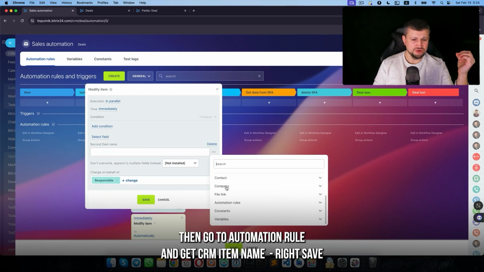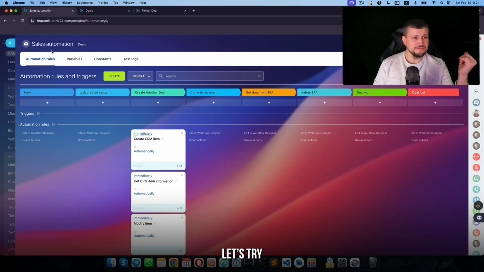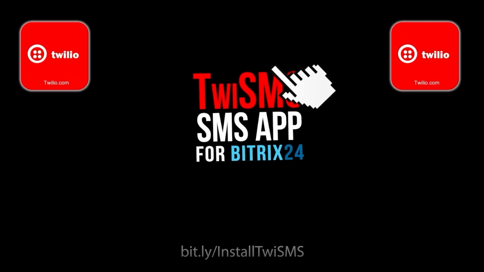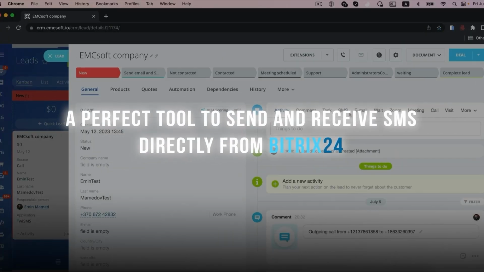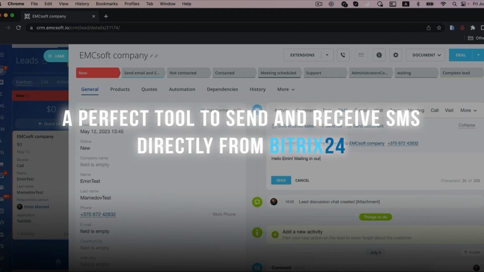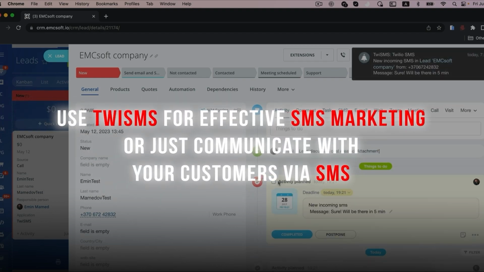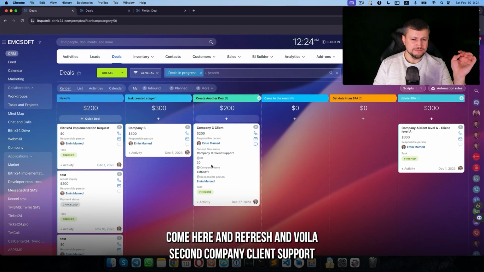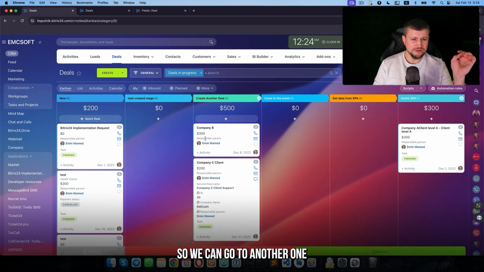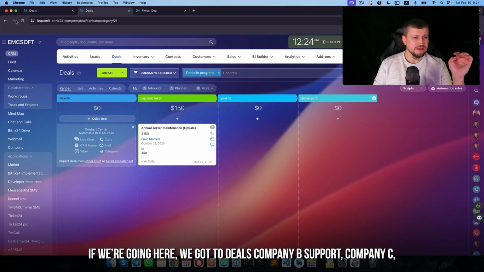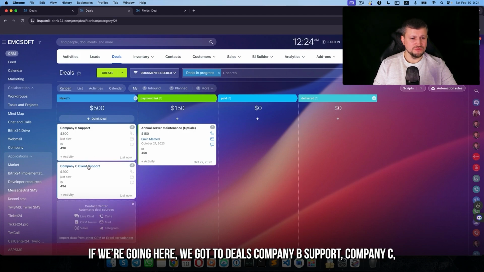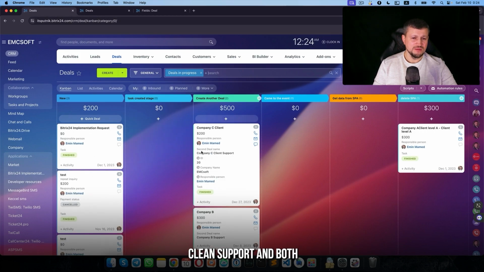Then go to the automation rule and get CRM item name. Right, save. Let's try. Okay, come here and refresh, and voila, second company, client support. So we can now go to one, company B support. If we go in here, we got two deals, company B support and company C client support, and both have the second deal name here. Okay, good.